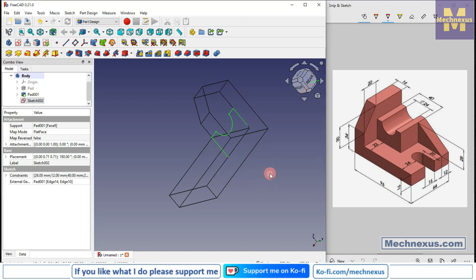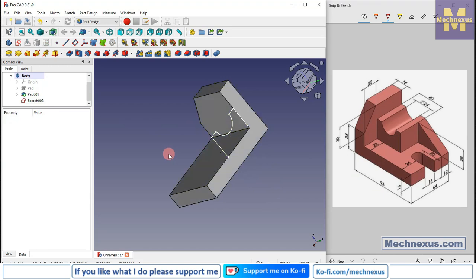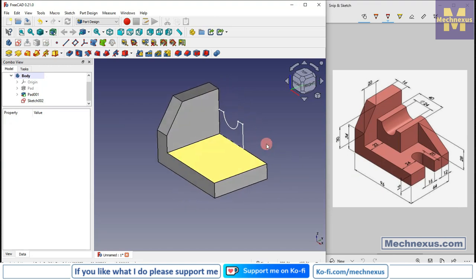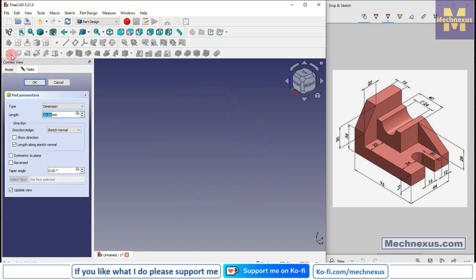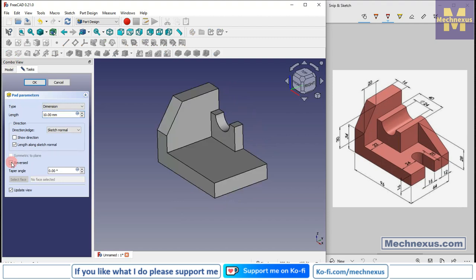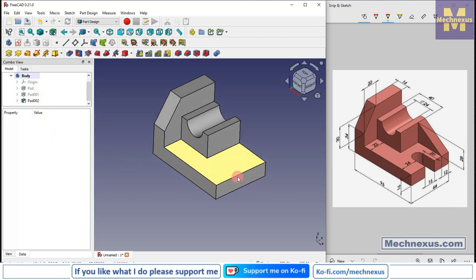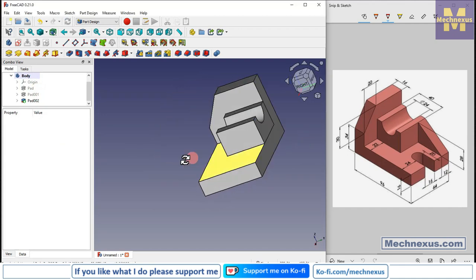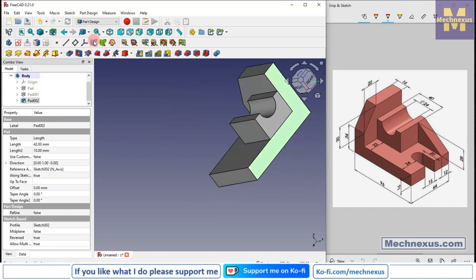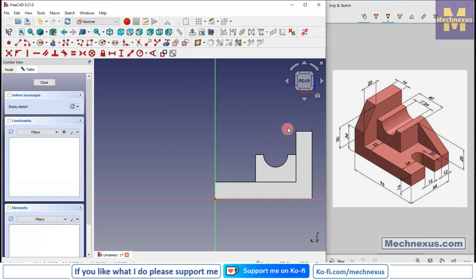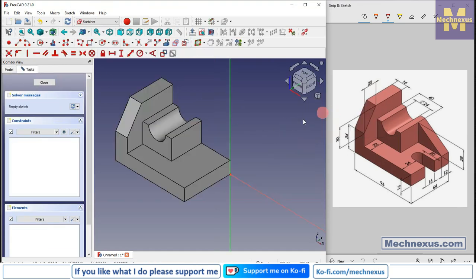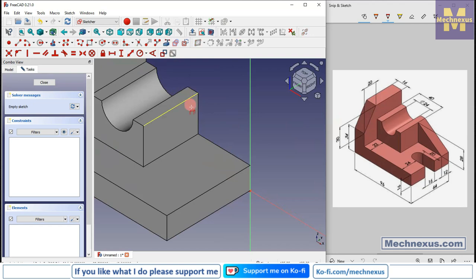Press V7 for the shaded view. Select the sketch and click on the extrude, select the reverse and give it 42. Now we will create this rib. Select the face and click on the sketch, switch to the isometric, click on the project.